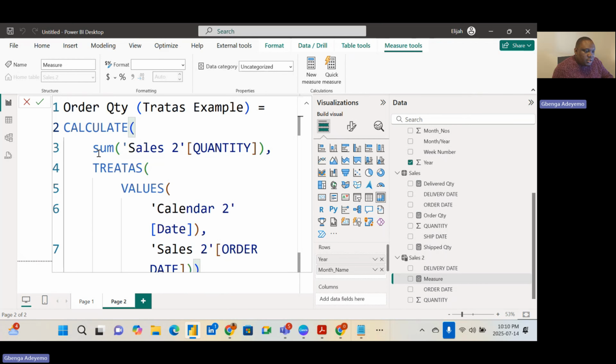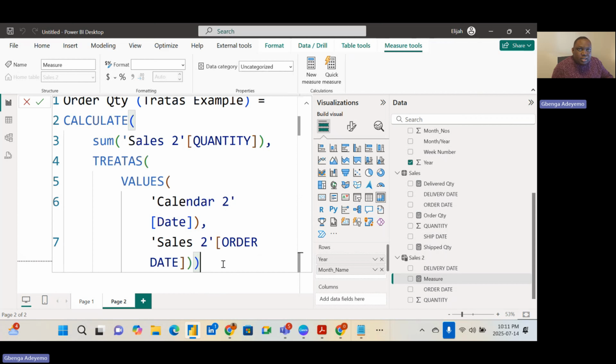I say calculate the sum of quantity in sales 2, treat as if there is an active relationship between them, like also activate the relationship that is not even there, right? Treat as values, calendar 2 dates, and sales 2 order dates. What is going on at the back end is that it's creating a relationship between these two columns, right? So that it can do that proper transition to the filter context. You want the right result, the order quantity.